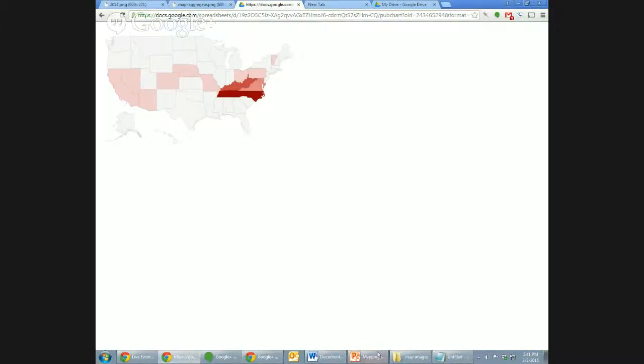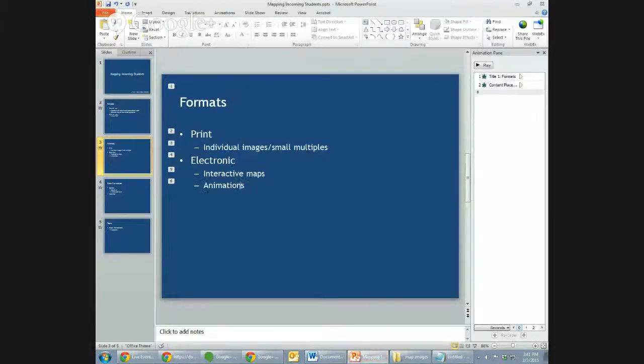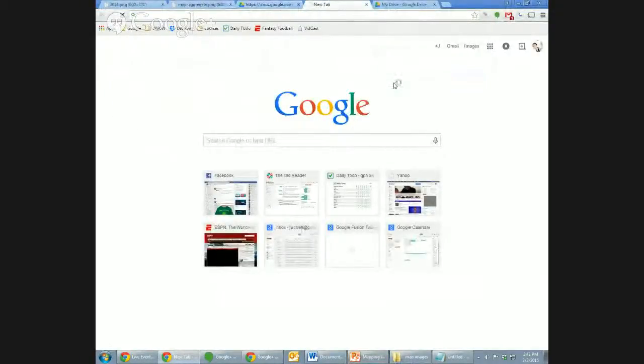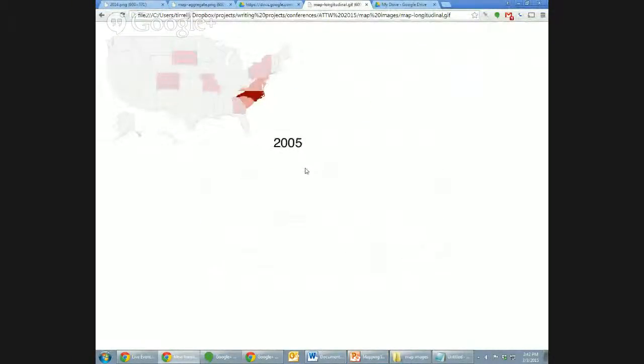You can also do something like an animation. So we're going to look at a simple animated GIF. Let me pull up one of those. And here you can see this is in a way similar to a small multiple in that it's showing a sequence of data to suggest a narrative.